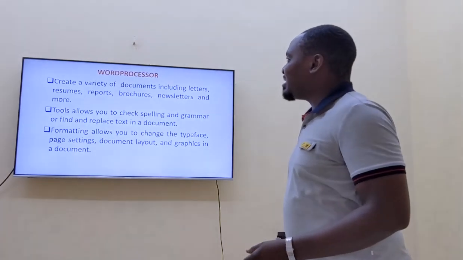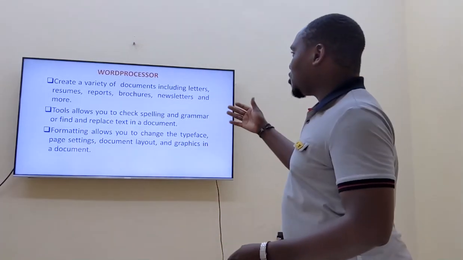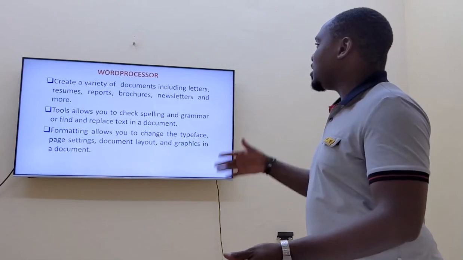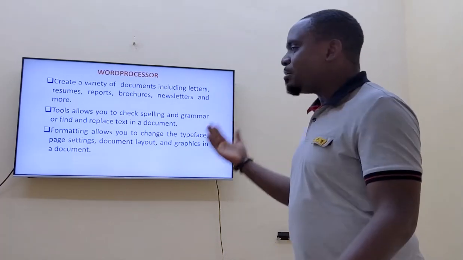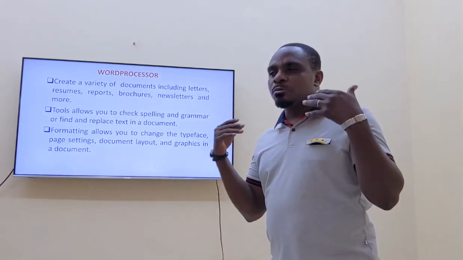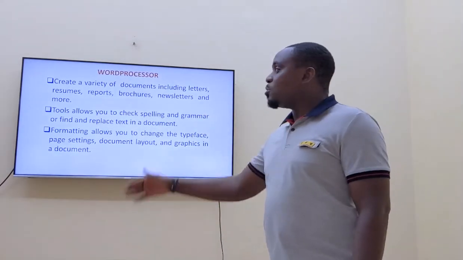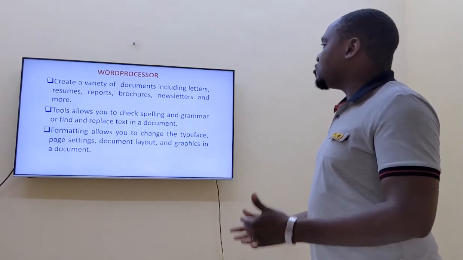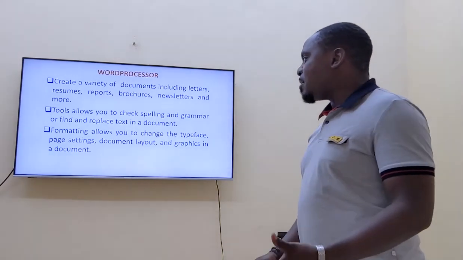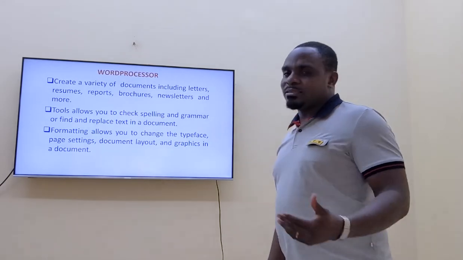We say the word processor creates a variety of documents, including letters, resumes, reports, brochures, newsletters, and more. You can use the word processor to do all of these things. We say that the word processor tools allow you to check spelling and grammar, or find and replace text.